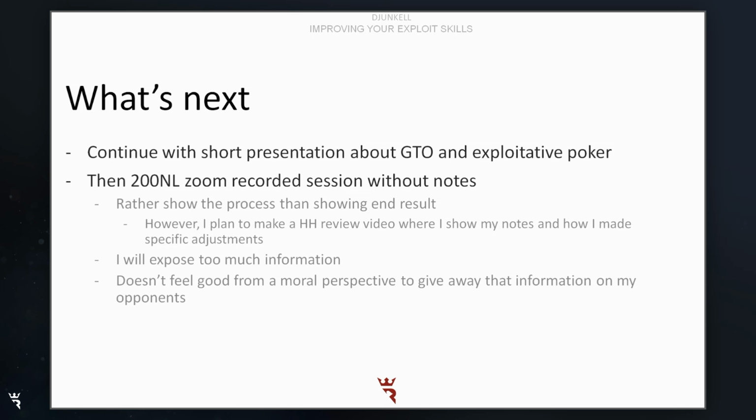The second thing is I also would expose too much information. I feel that's pretty straightforward, because when I pop up the notes on different regulars, I will show a lot of information and a lot of valuable information for me. And the third thing is also that it doesn't really feel good from a moral perspective to give away that information on the net on my opponents, although it's definitely, of course, my view and my opinion on how my opponents play or how I perceive my opponents to play, but I still feel it's just not going to be a good thing to do.